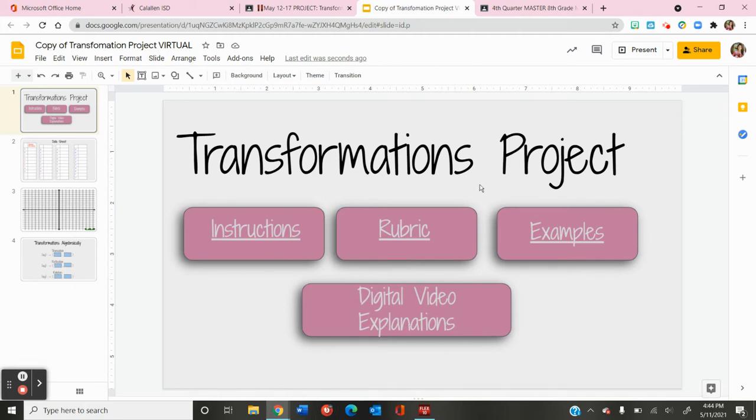Now, with this project, we will be taking an image and we will be transforming it. There are 4 types of transformations that we've learned this year, which were dilations, rotations, reflections, and translations. However, in this project, we will only be concerned with doing 3 types of transformations, and those are translations, reflections, and rotations.